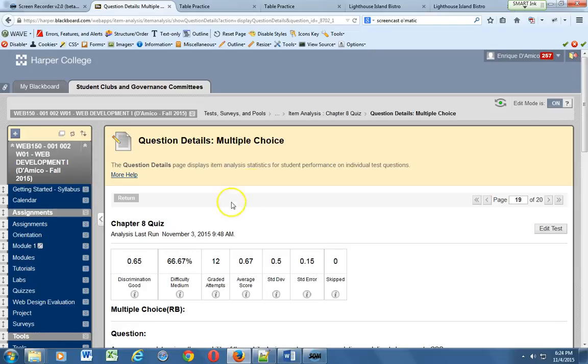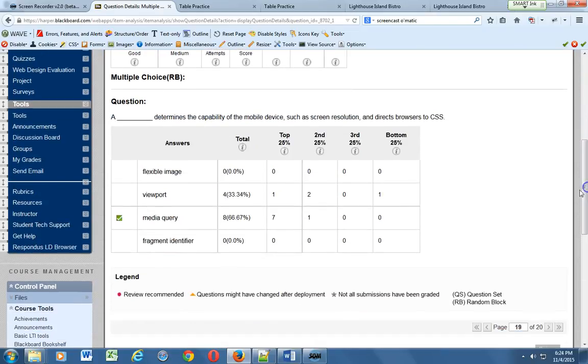All right, so the first one is a blank determines the capability of the mobile device, such as the screen resolution, and directs browsers to CSS. So our four options were flexible image, viewport, media query, and fragment identifier.